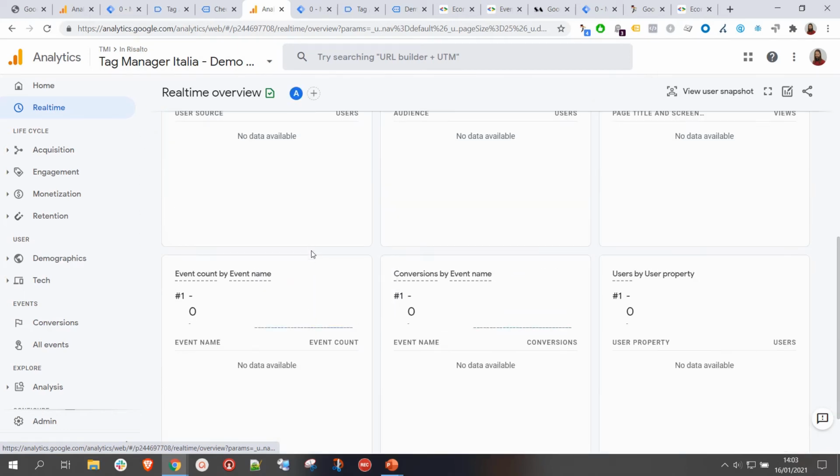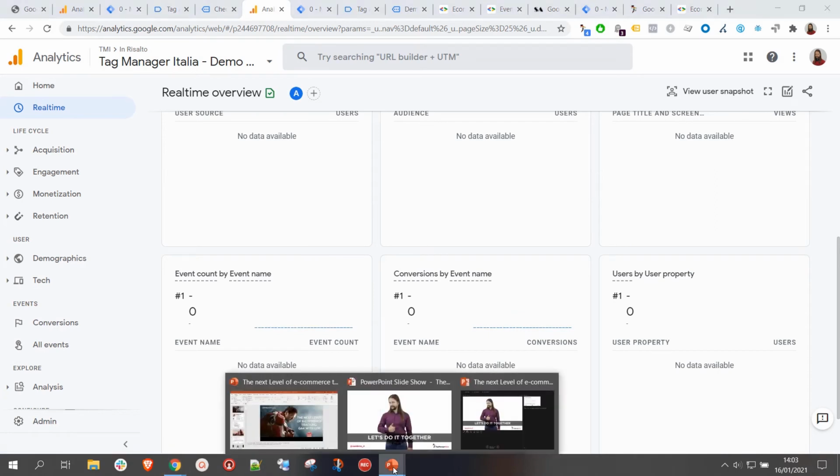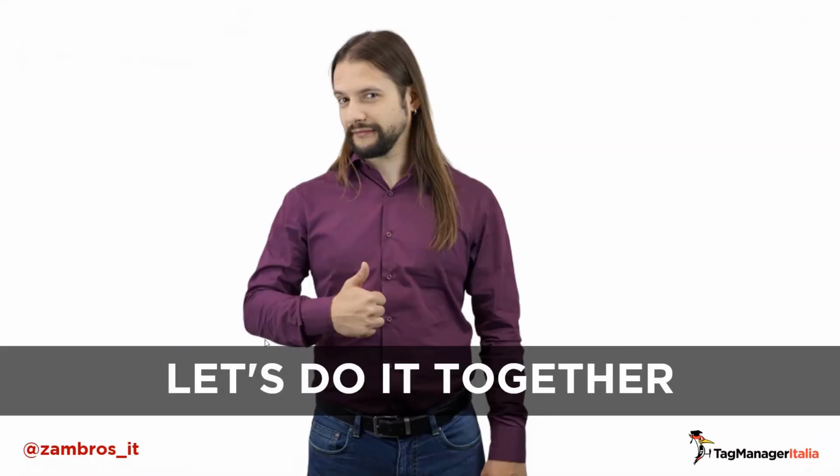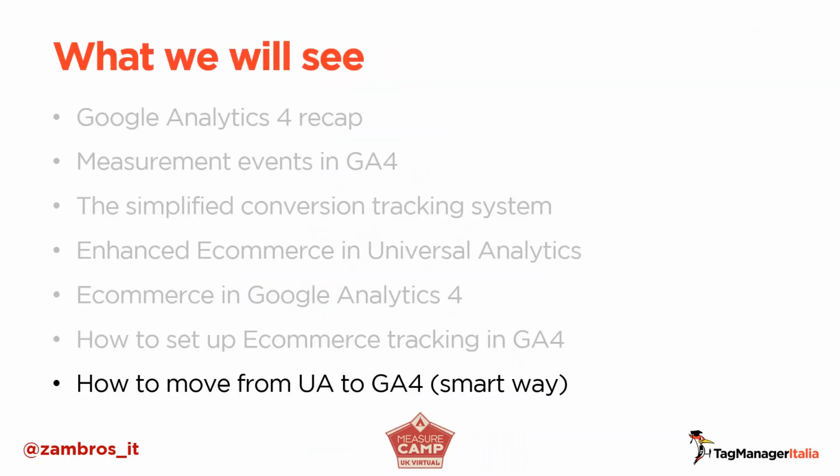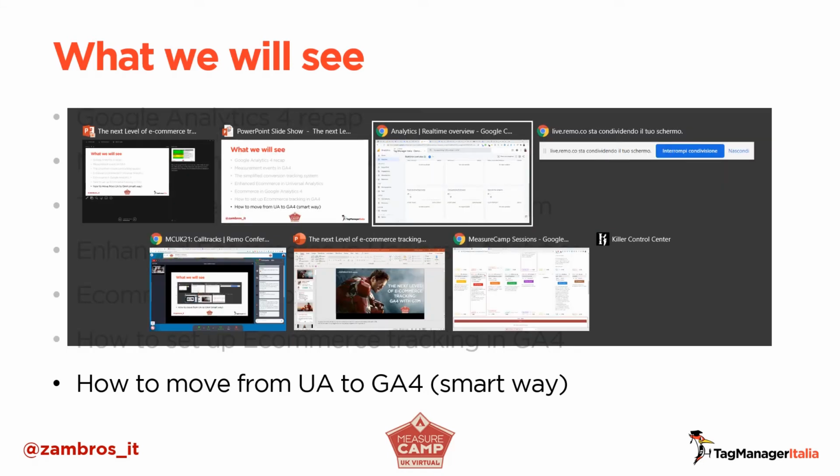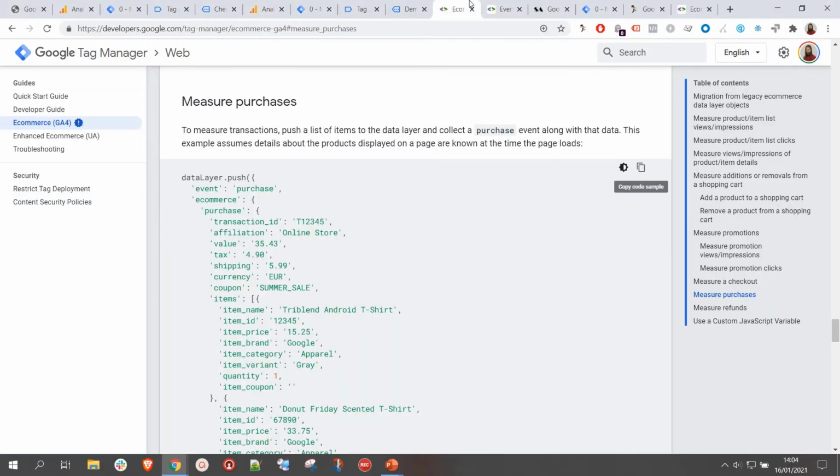Okay, never mind. We go to the slide again, because I have to show how to move from Universal Analytics to GA4. We will show how to track the GA4 with the Google Analytics structure.